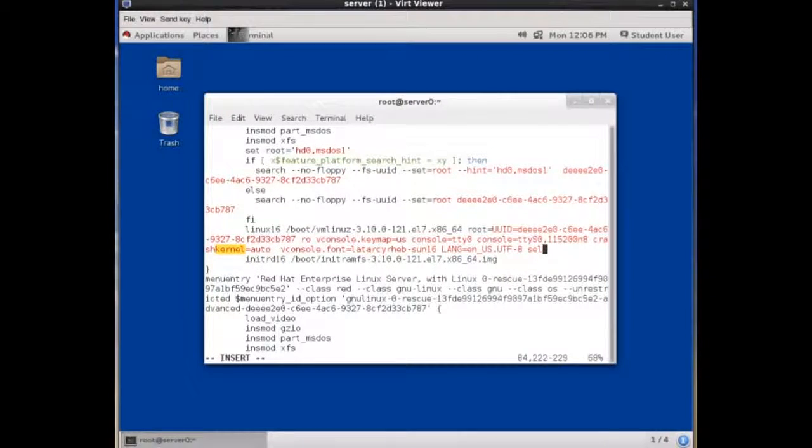There is one other kernel parameter that we can specify, and that is enforcing=0 or 1. enforcing=0 is typically how we would disable SELinux enforcing mode and make it go into permissive mode despite the default settings in /etc/selinux/config.